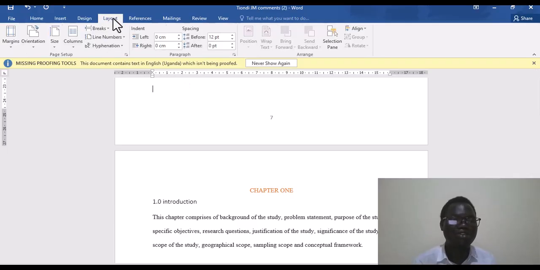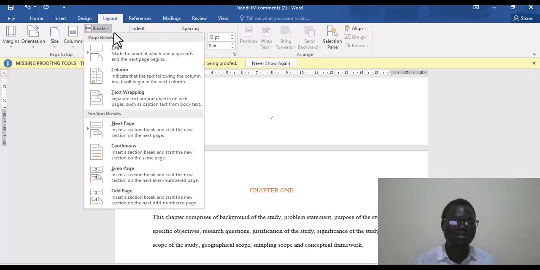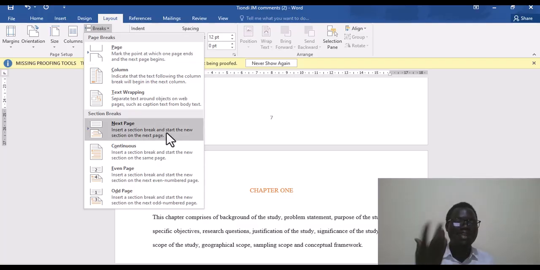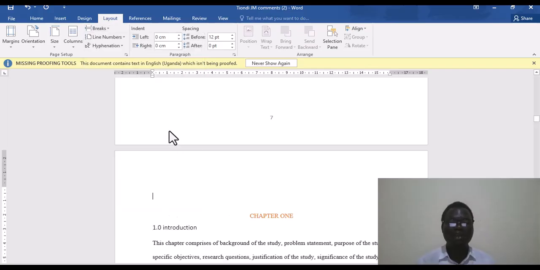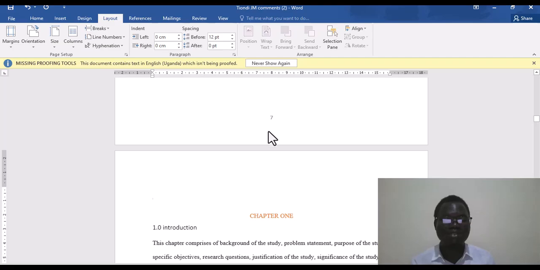Go to layout. When you go to layout, go to break the page. Left click it. When you do left clicking, you see next page. Click on the next page. When you click on the next page, this is going to tell you that the page which your click is on is not going to be affecting the work which you're going to do on the other side.